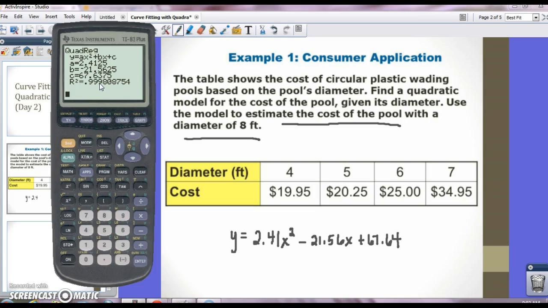But now I'm going to answer this other part of my question. Use the model to estimate the cost of the pool with a diameter of 8 feet. You have 2 options here. You can either plug 8 into this equation, or you can go to the table.